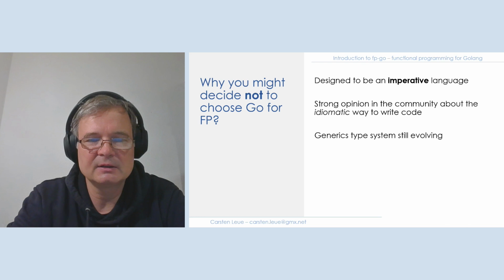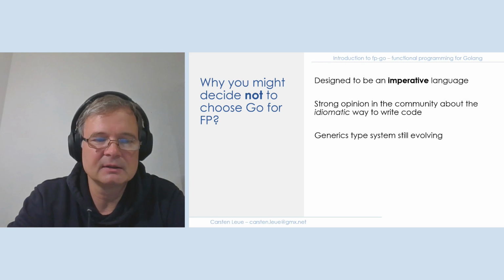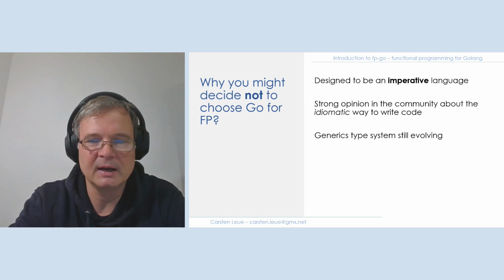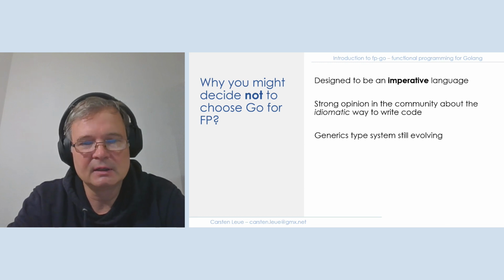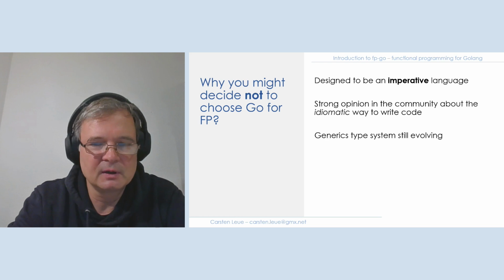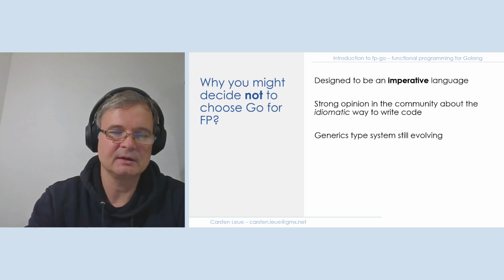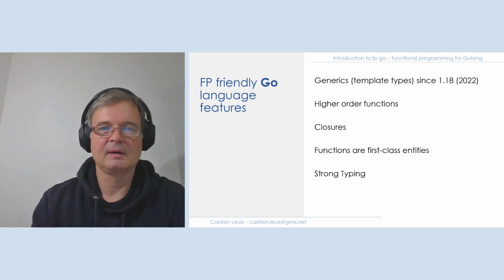Generics had been added to the Go language relatively late, just in the beginning of 2022, and the type system is still evolving. So it's in no way comparable, in my eyes, to what Haskell has to offer. But it's still very useful. But it also puts constraints on what we can do in Go. And we'll discuss this on the next slides.